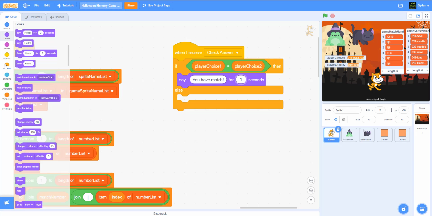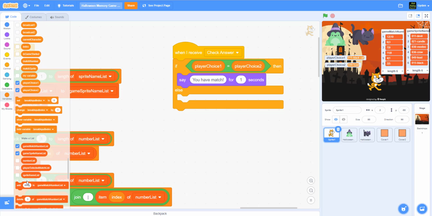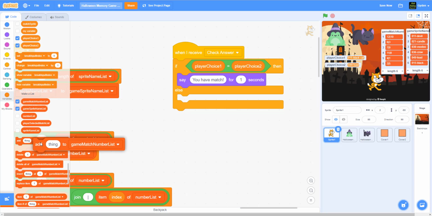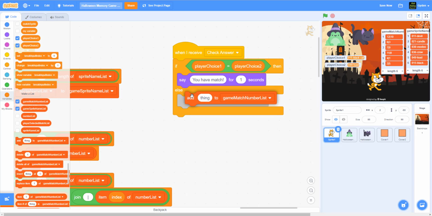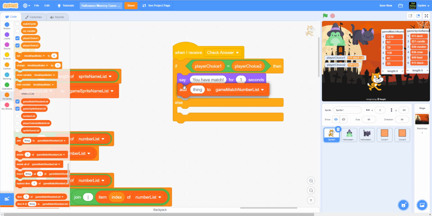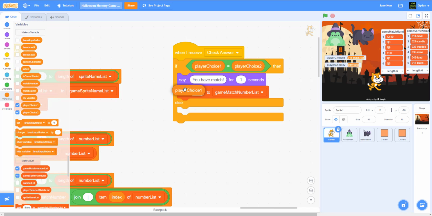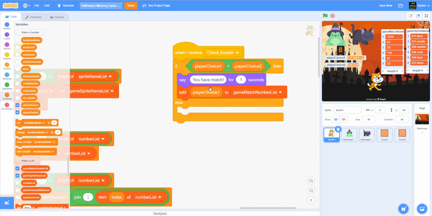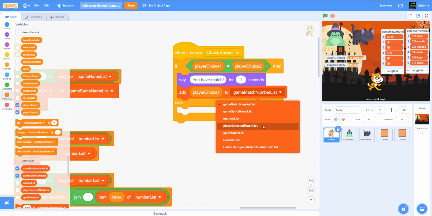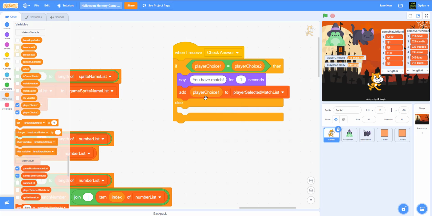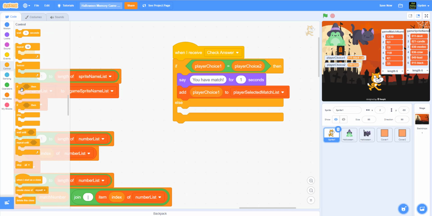So we are going back to variable, go to the list here, grab this one, add things. We'll put it under here. We'll take one of the variables, it doesn't matter which one because they're the same, right? You can get 1 or 2, it doesn't matter. And we are going to set it to this player selected match list. So if you have a match, we'll add it to this list. Okay, and we will use another one.